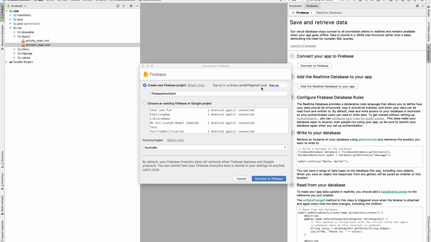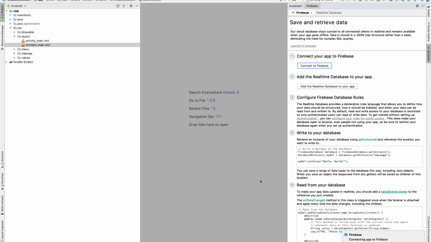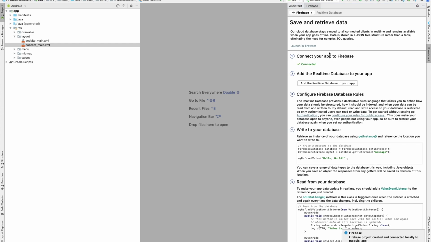Here, you will notice that it will automatically list all the existing Firebase projects which are linked to your Google account. Now you have two options. Either you can select from the existing projects or you can create a new one. I'm choosing to create a new one. Now click on Connect to Firebase and then it might take a while depending upon your internet connection. After the background tasks are complete, you will notice a green tick below step 1, which means that your app is now connected to Firebase.